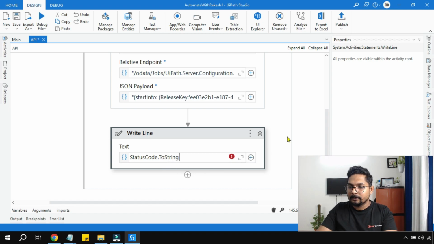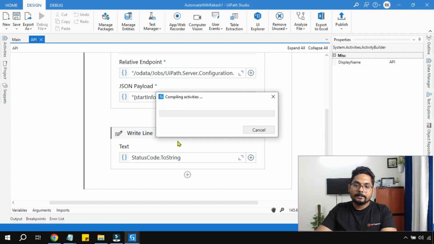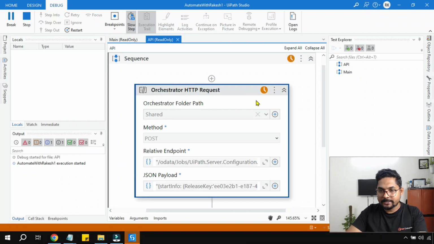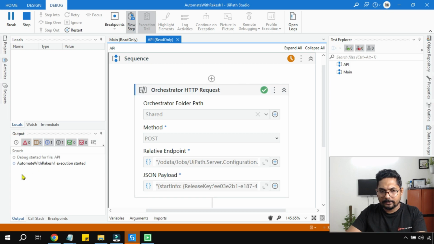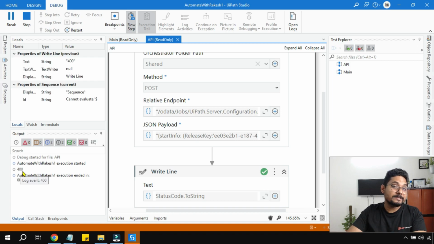Okay, I got it. Now let us run it again. I want to show you that exact problem that is happening. If I run it, it will show you the execution is happening, but again there is a problem with the JSON payload when you write all. Okay, now the execution will start. Now you can see the execution has started. Let's look at it. It has given a 400, which means there's some problem.